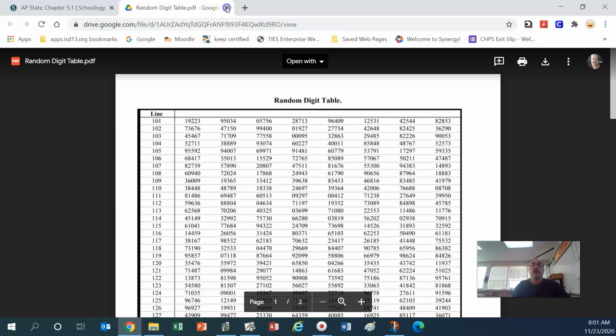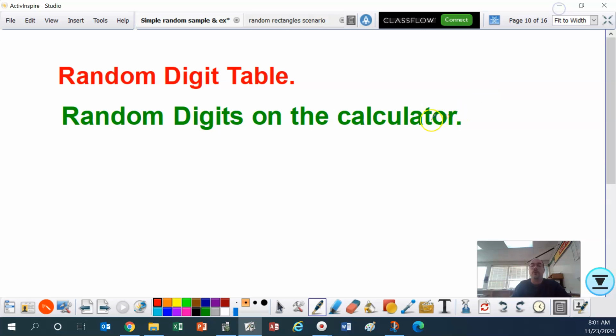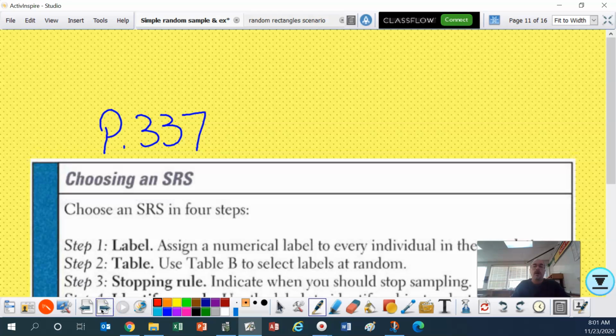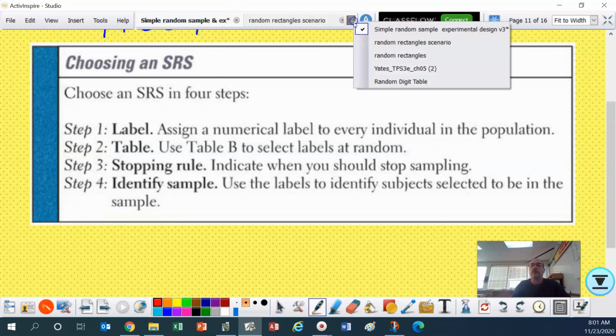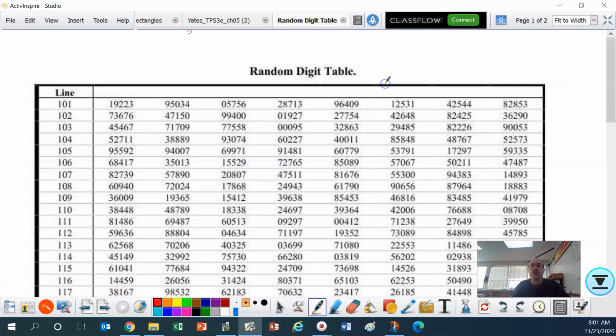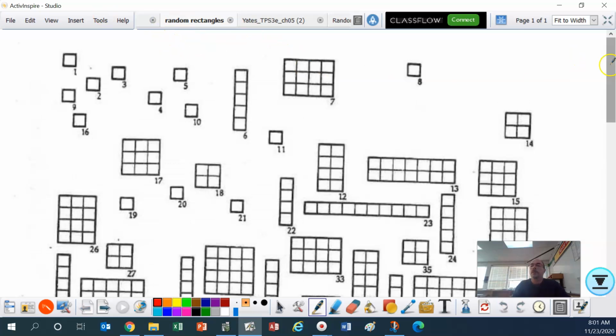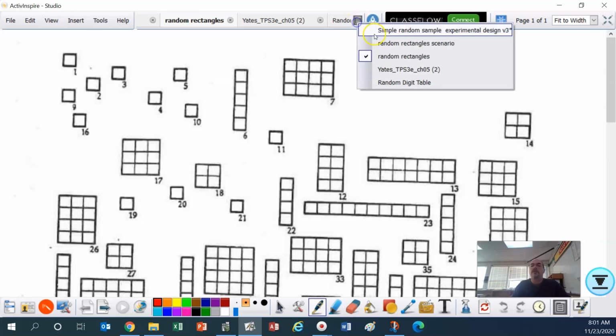Okay, all right, so that is there for you to look at, and I'm going to show you how you can do some random digits on the calculator. All right, so first of all, we're going to look at a situation, and I'm going to show you how to do it with the table first. All right. Whoops, that's the wrong one. I'll get to that in a little bit.